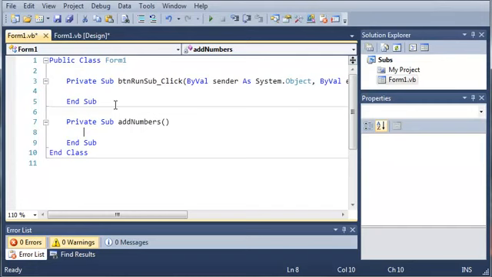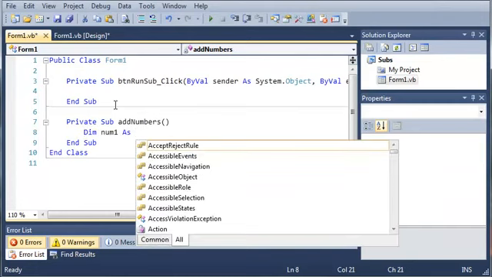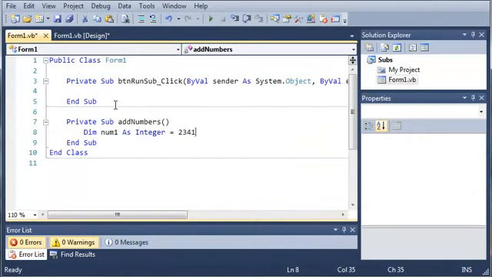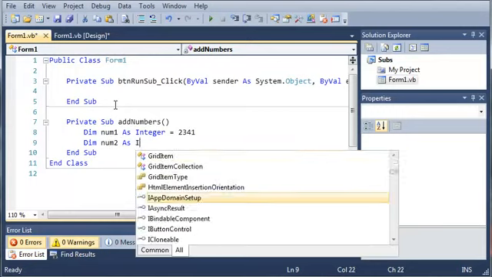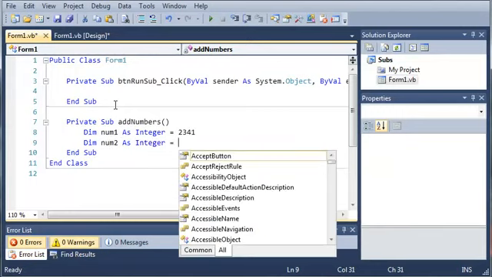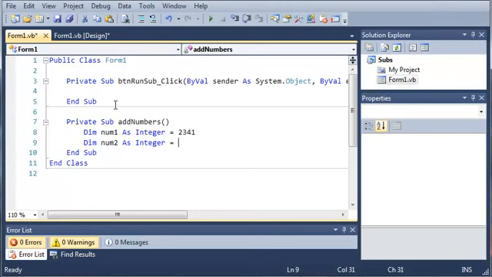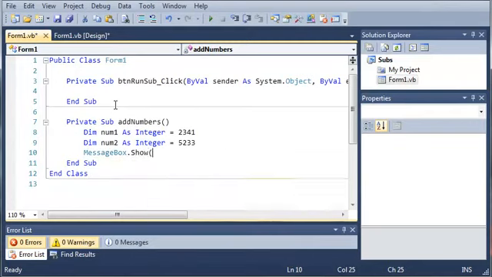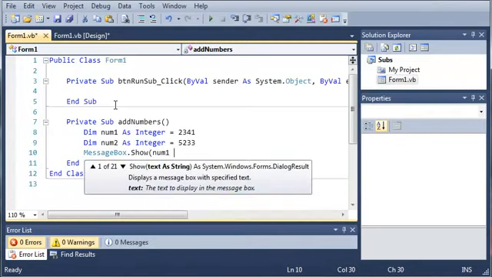So let's just go ahead and create a couple of variables. So let's just do dim num1 as integer. We'll set it equal to just a long number like that. Dim num2 as integer, and we'll set it equal to another long number. And now what we're going to do is we are going to message box dot show num1 plus num2.